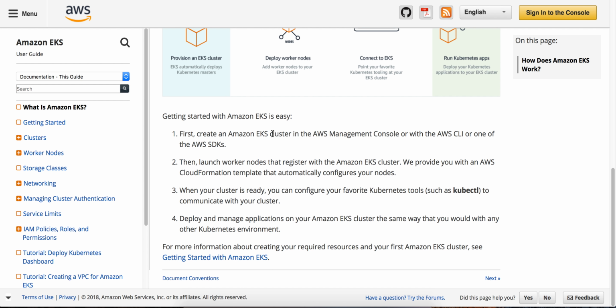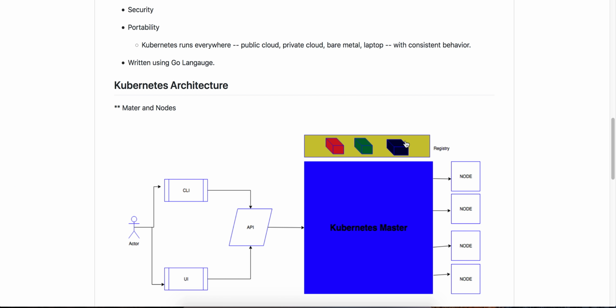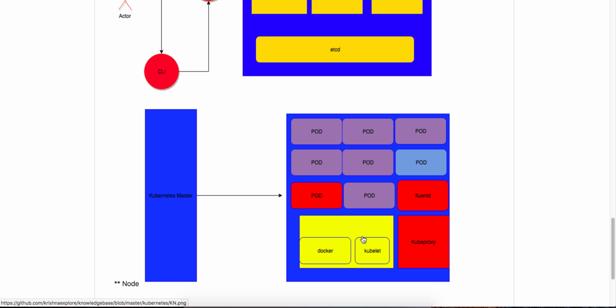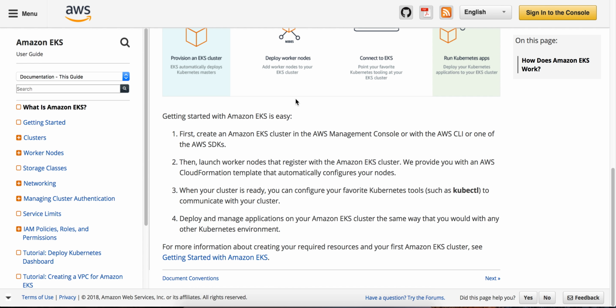So here, create an Amazon EKS cluster. Just launch your worker nodes. Worker nodes are what I showed here, and these nodes require some software, right? So kubelet, Docker, kubeproxy will be installed as part of CloudFormation. Then you can configure kubectl or the API, or whichever way you want to interact with your Kubernetes cluster in EKS.